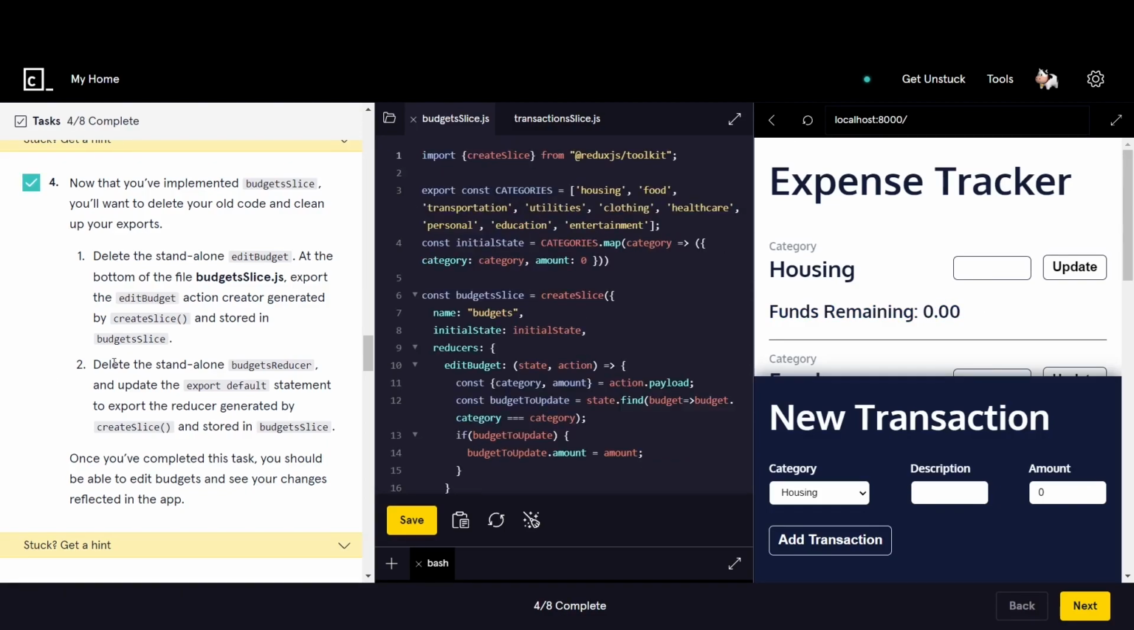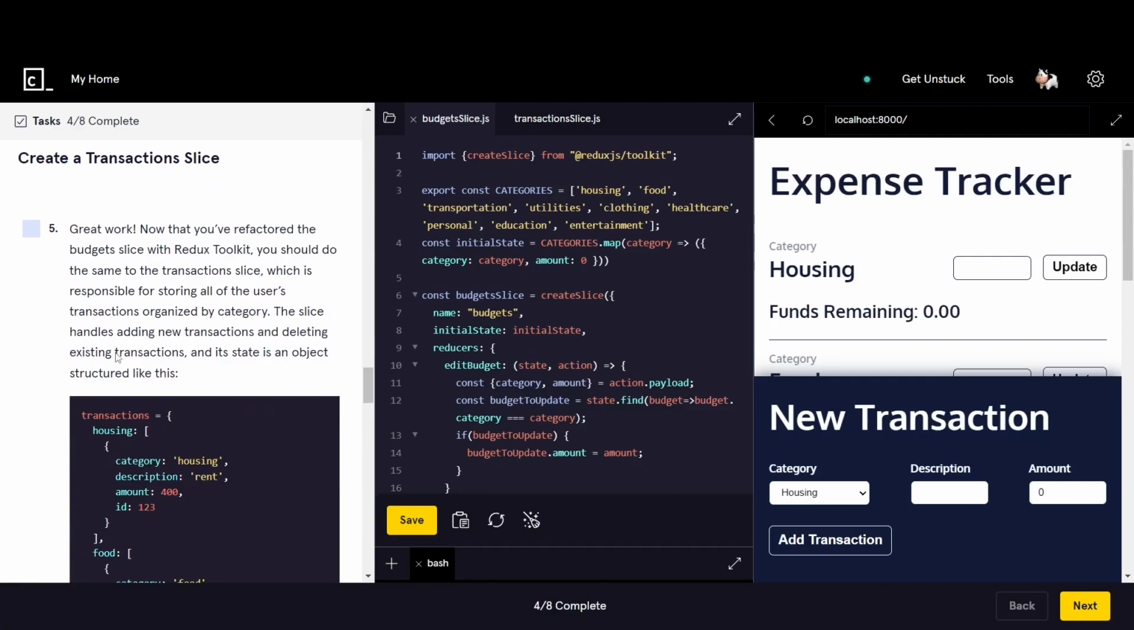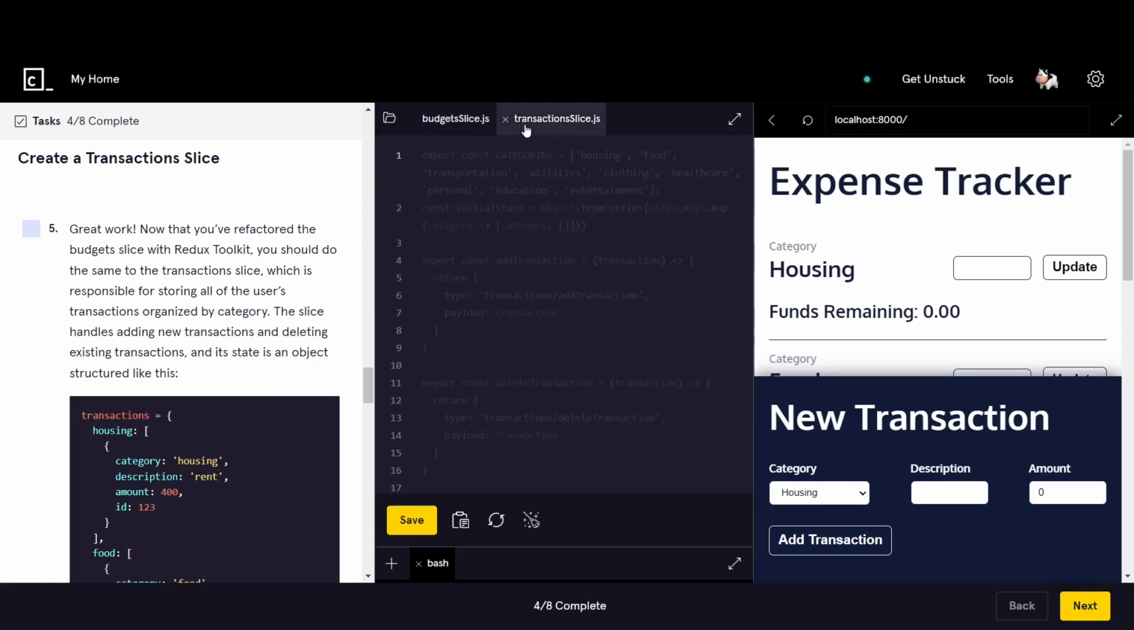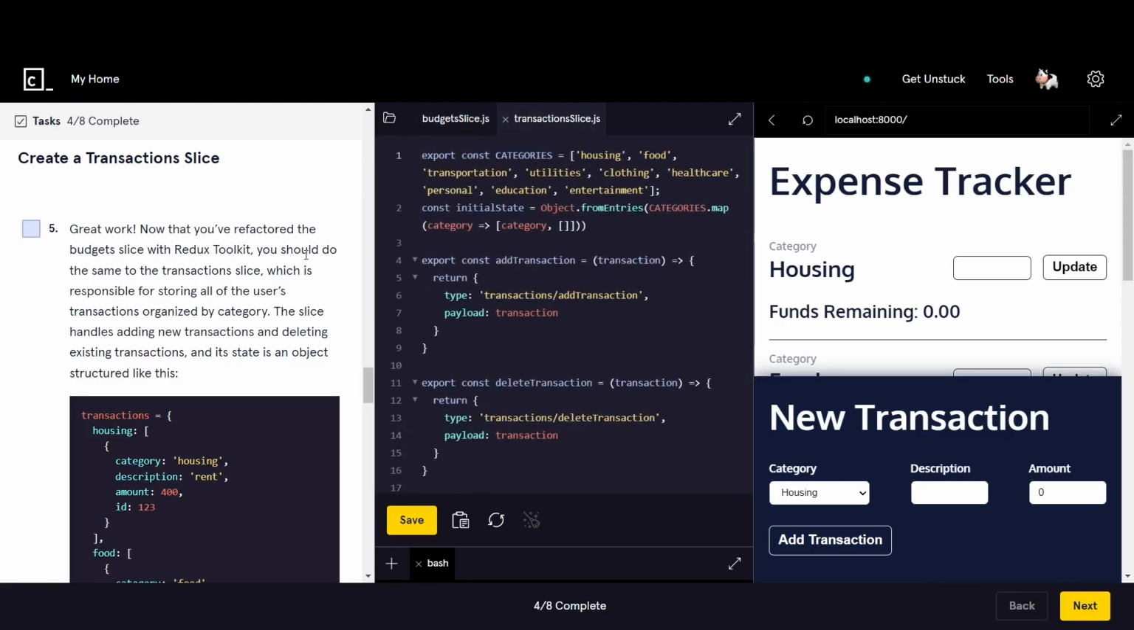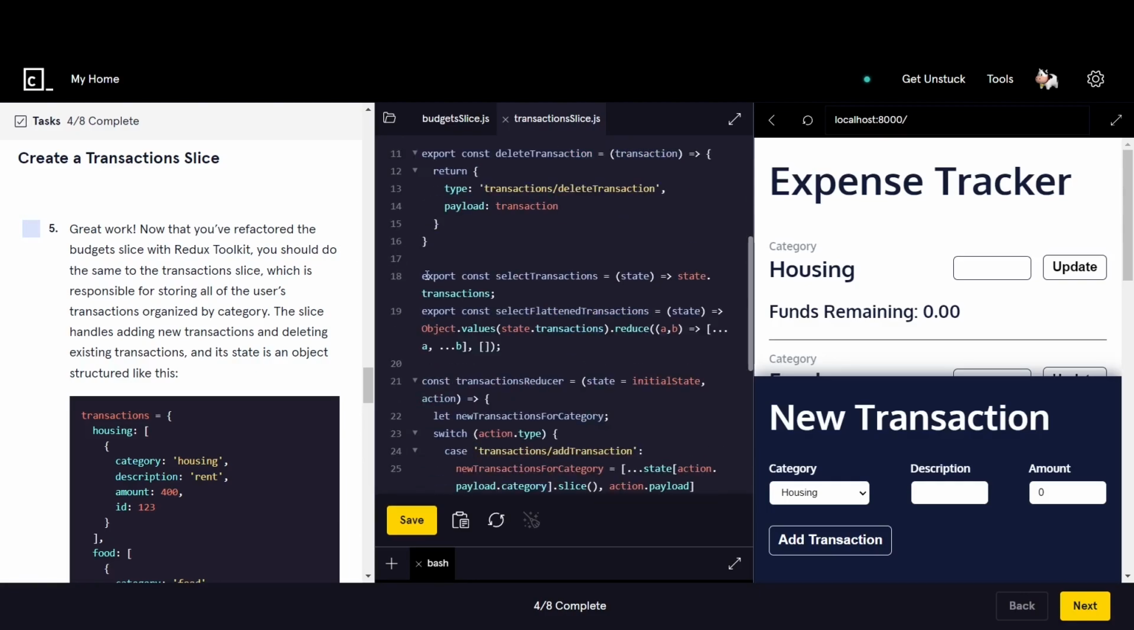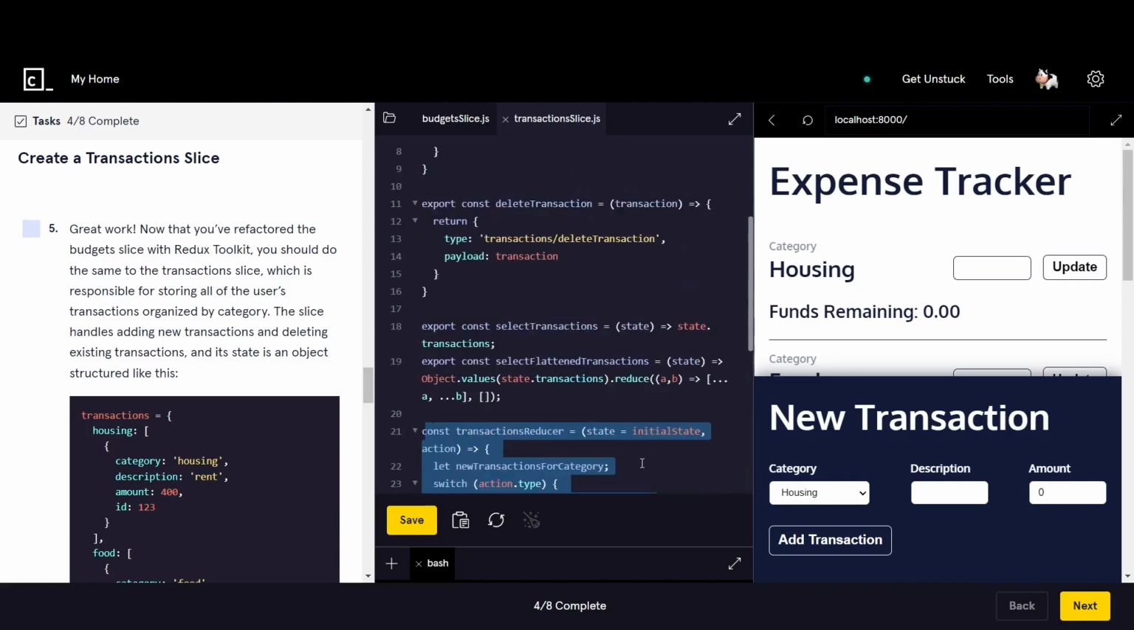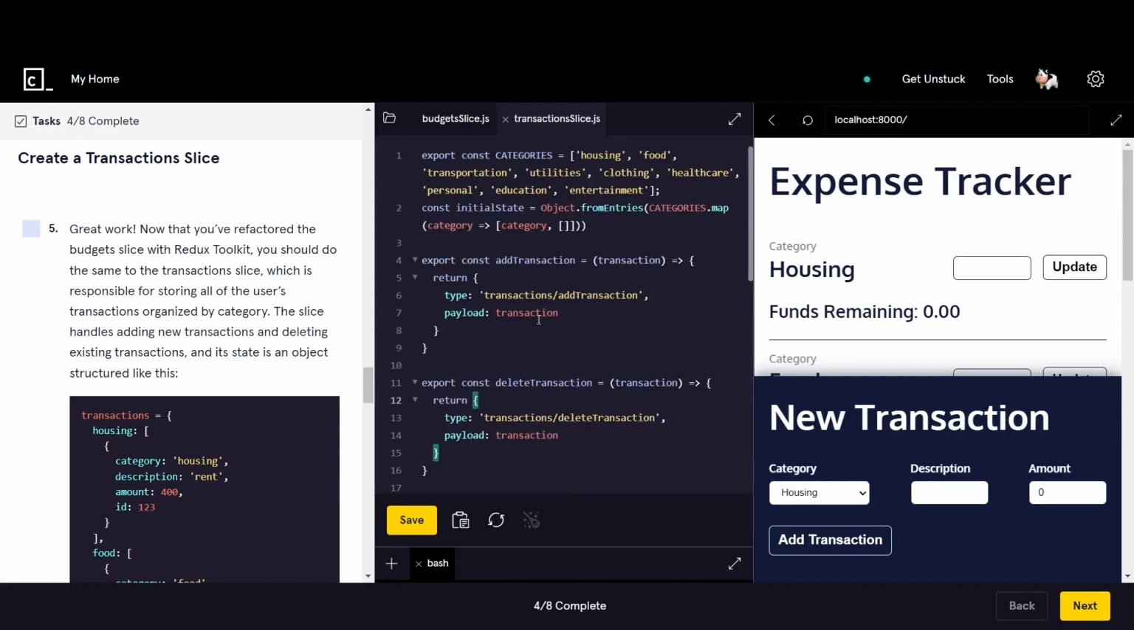We're making pretty good strides, so we can move on to the next task group, which deals with the transaction slice. In this next task group, we're going to do the same thing we did previously with budget slice and refactor the transaction slice. Let's open up that file, transactionslice.js. The transaction slice is responsible for storing all of the user's transactions. We'll condense the reducer, and that's all of this stuff right here. That's a lot of stuff. And the action creators into a slice with create slice.